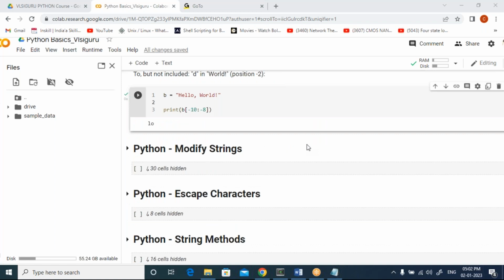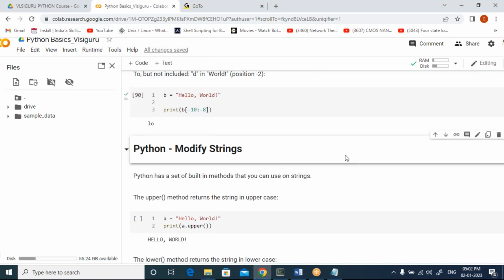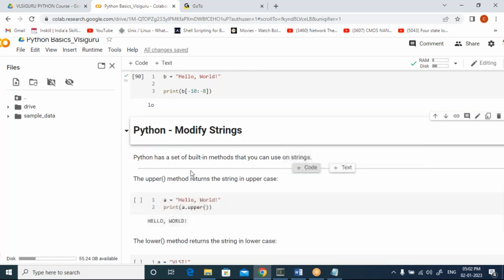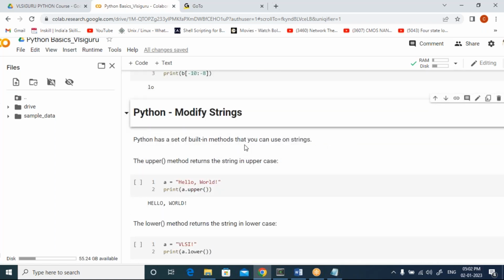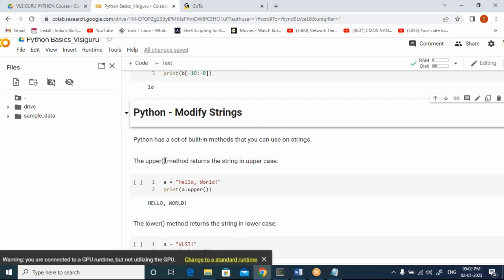Now we'll see how to modify strings. To modify means converting the upper cases into lower cases and lower cases into upper cases. We have different string operators for modifying strings. Python has built-in methods that you can use on strings. I'm using upper with the method. It is going to return the string in upper case.